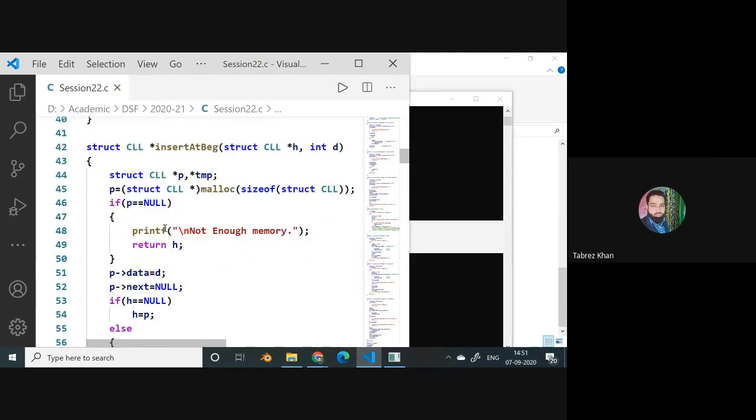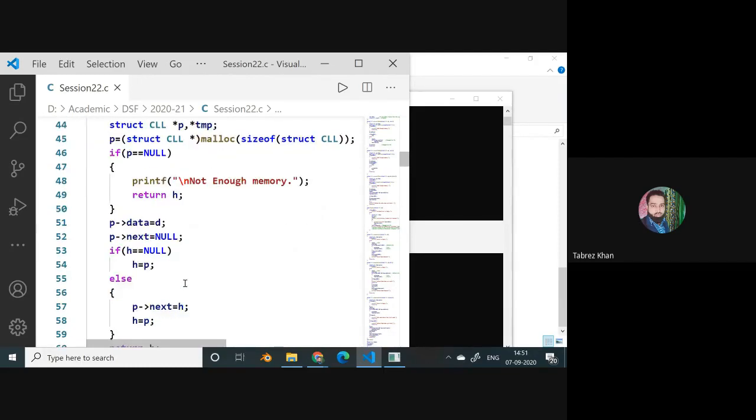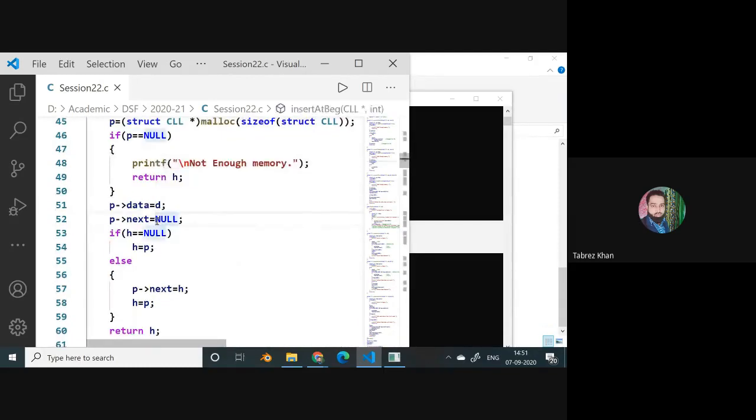So this remains the same, and this statement which we have changed for insert at end, we would be changing this also. What I need to do is comment it out. Of course, for safe coding I can keep it, but it's better to comment it out. Then if this is my first, I would be saying h equals p.